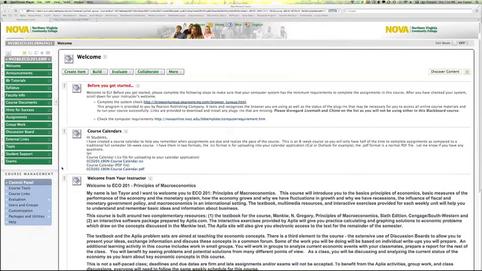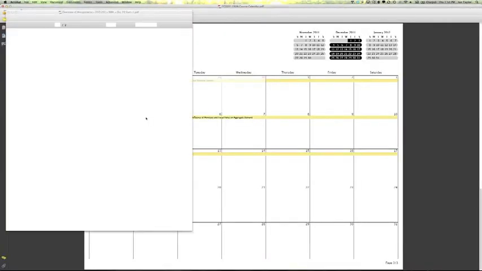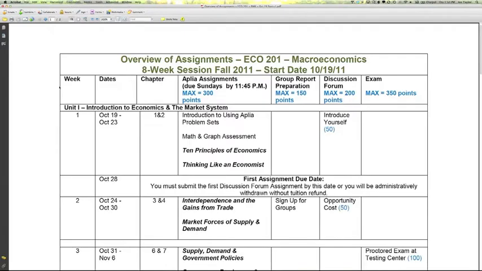So after our calendar here, you can come back to the course documents tab, and then you'll want to click on this overview of assignments. So you download this PDF, and then this will show you pretty much overall what the assignments that you're going to have to do. So for week 1, for example, just like I had in the calendar, you're going to have to go on the discussion board and introduce yourself to the class. And then in week 2, you're going to have to do a discussion board about opportunity costs.